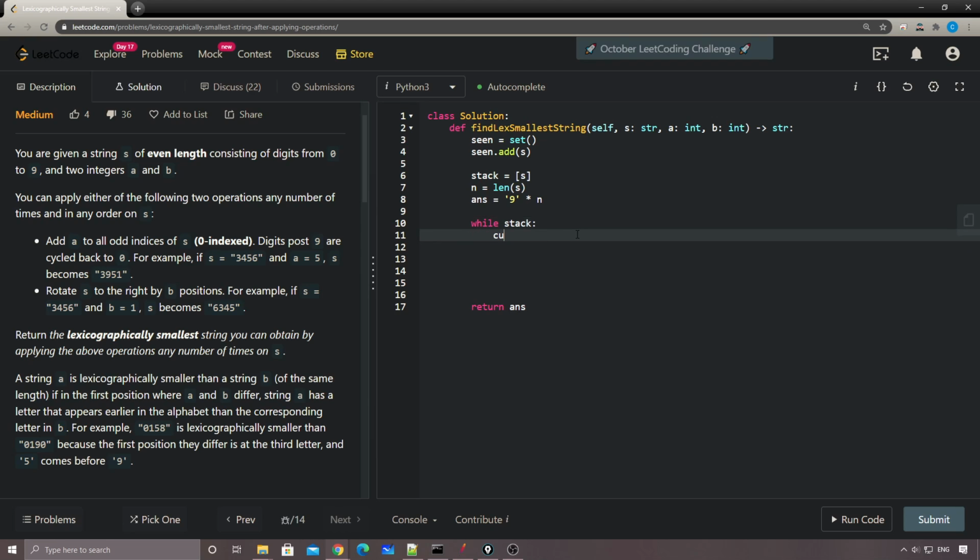So we have a current s, so we do a stack dot pop. Every time we have an s here, we update the answer with the current s. That's that. And then let's do our two options, option A, and then option B.